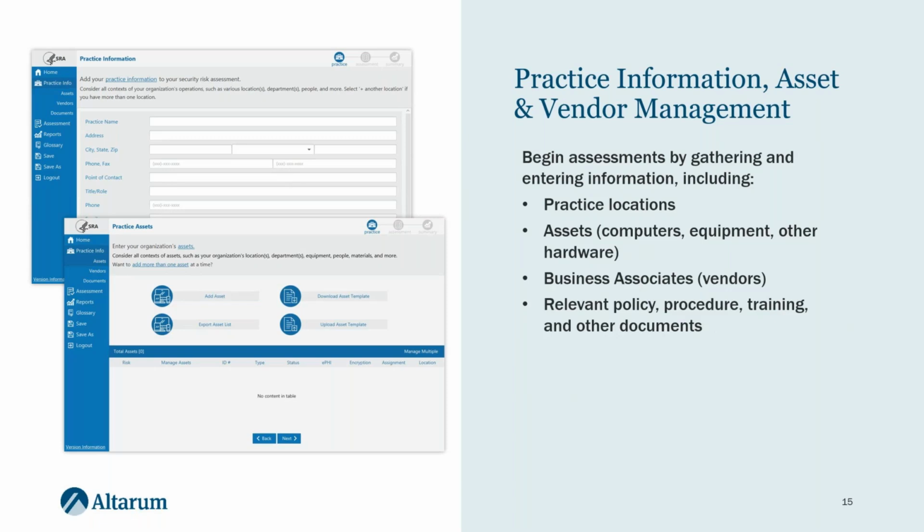Next is your IT assets, which may be computers or network infrastructure, medical equipment, and any other electronic hardware that may have access to your network or otherwise interact with patient data. And then next is vendors and business associates, which are external organizations you do business with and may have access to your EPHI.